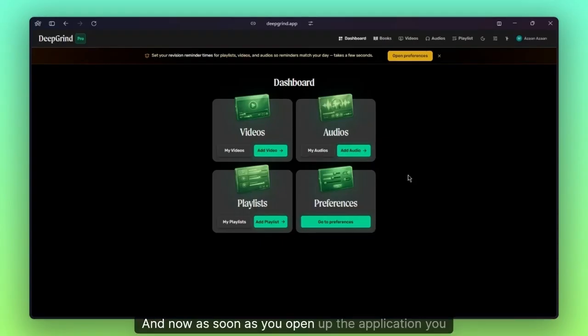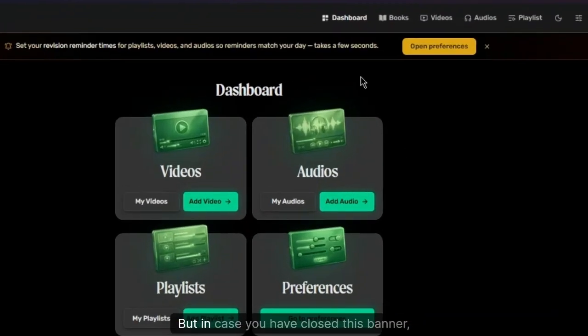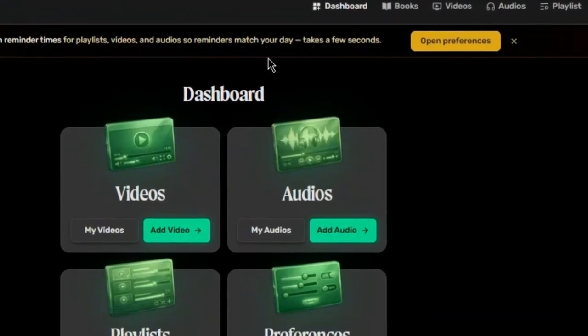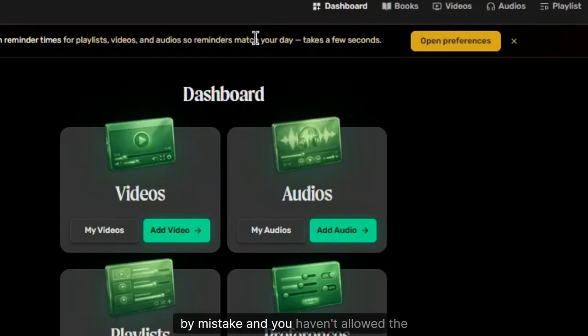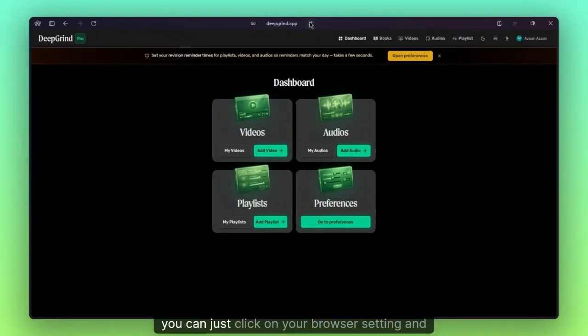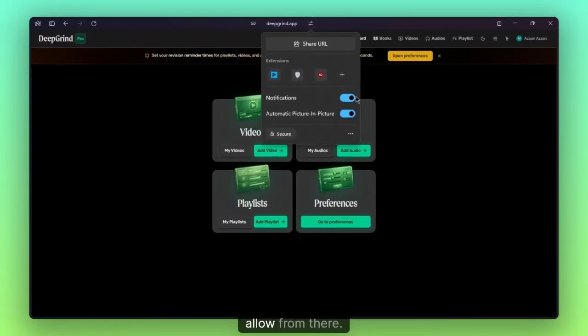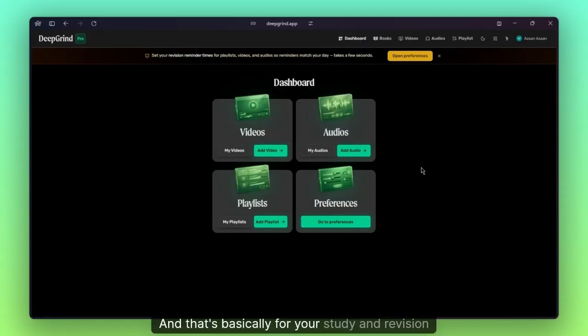And now, as soon as you open up the application, you'll be asked to allow notifications. I've already allowed, so the pop-up is not coming. But in case you have closed this banner by mistake and you haven't allowed the notification, you can just click on your browser setting and allow from there. And that's basically for your study and revision reminders. We'll also talk about preferences later on in this video.